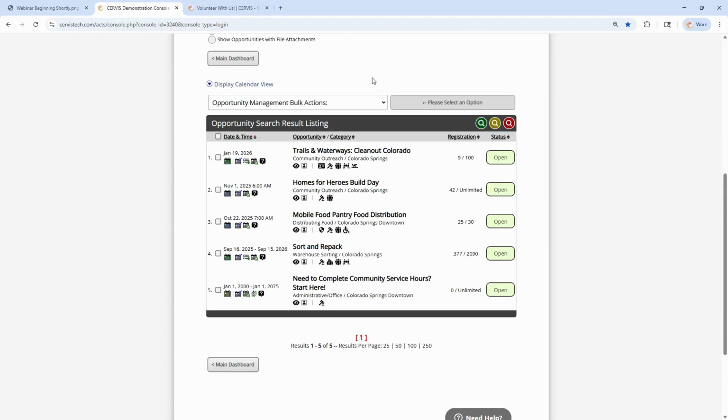I have one example kind of visible on this page right away. I have a service project that I've created where volunteers can see, you need to complete community service hours, start here. This is basically just to receive applications. So I'm kind of directing people's attention to this. I have pinned this event to the top of the page.